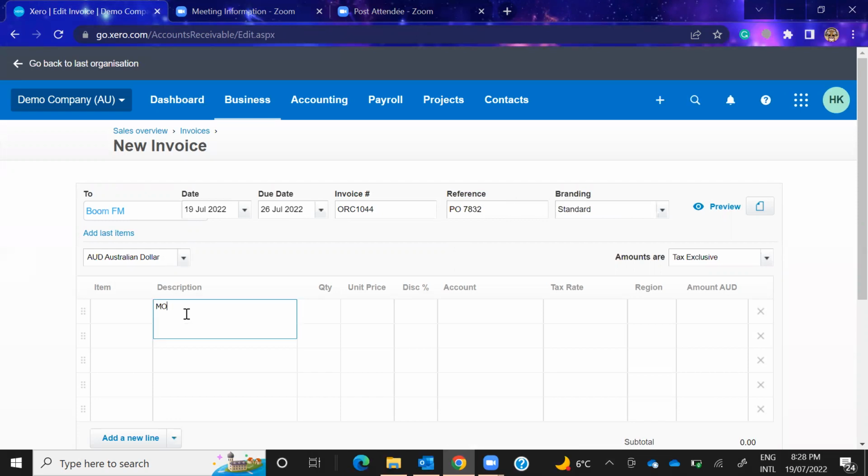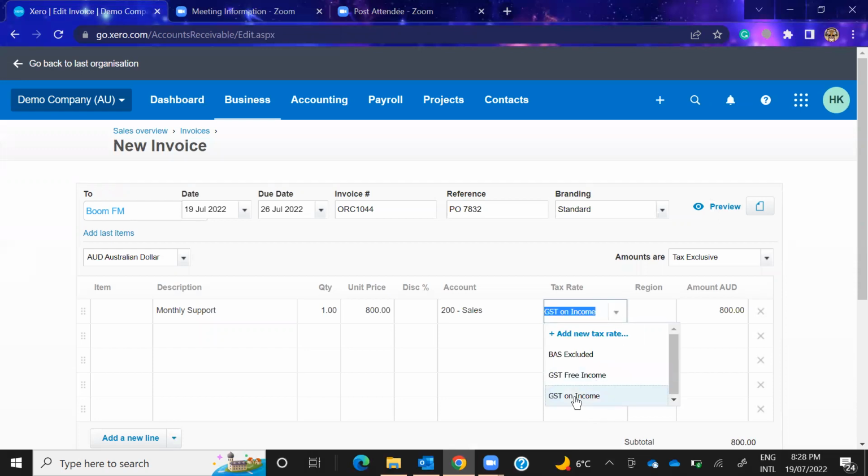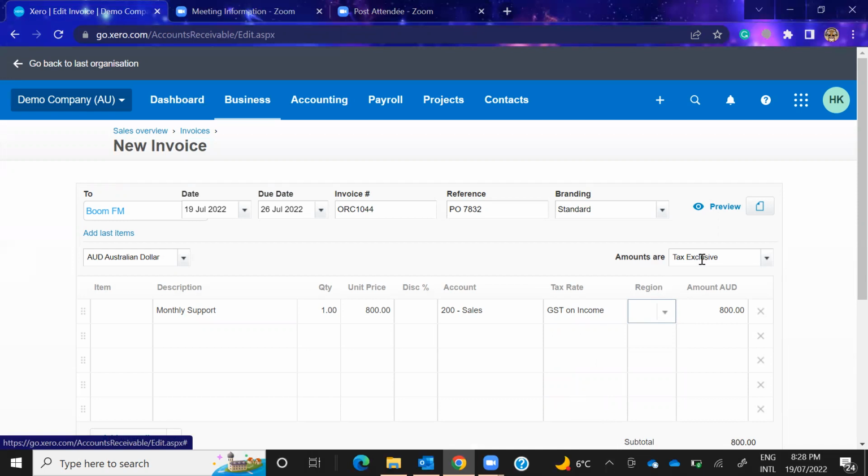Then you can put in a description. In this case, we're going to say monthly support, quantity 1, $800, and it goes to your sales account or whatever appropriate account you need. Then your GST. You'll have to choose here whether it is GST on income or if it's GST free. A region, if you've got regions set up in your company.